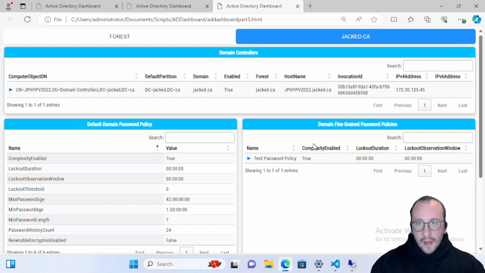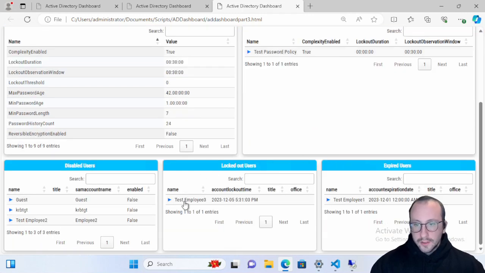If we take a look at what our dashboard looks like now, we have our disabled users, our locked out users, and our expired users. Now you would be able to add another section which would have all the users in your domain, and you can simply search for them.